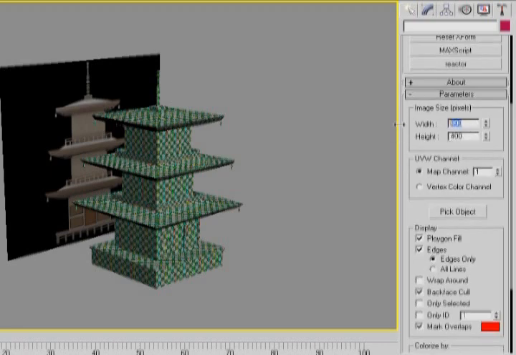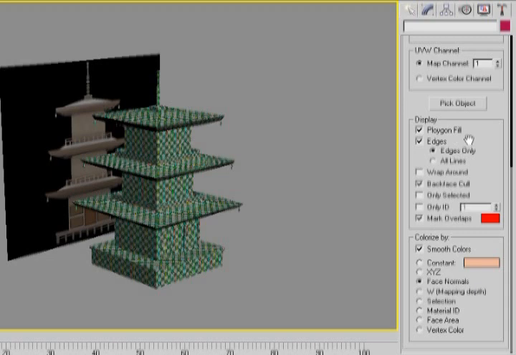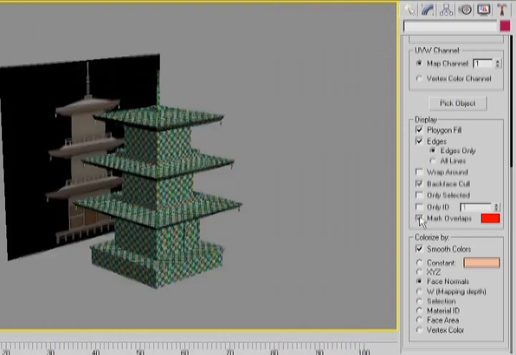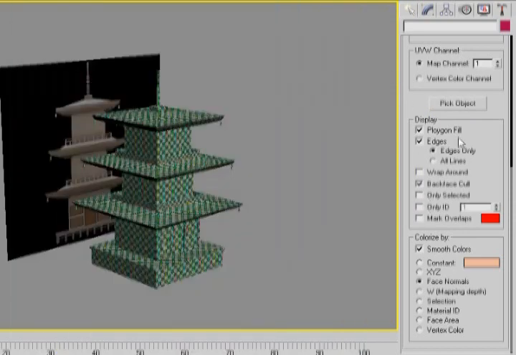Okay, so up here we can set our size for our output. We'll go ahead and set it to 512 by 512. Okay, and I'll show you by default it's going to be calling map channel 1, which is our default, or what our UV originally was set up to. Okay, I'm going to just show you what it looks like with the defaults by just leaving everything set and choosing pick object. Okay, choose pick object, click on your object, and you'll see that it is going to give you a little bit of an outline for this.